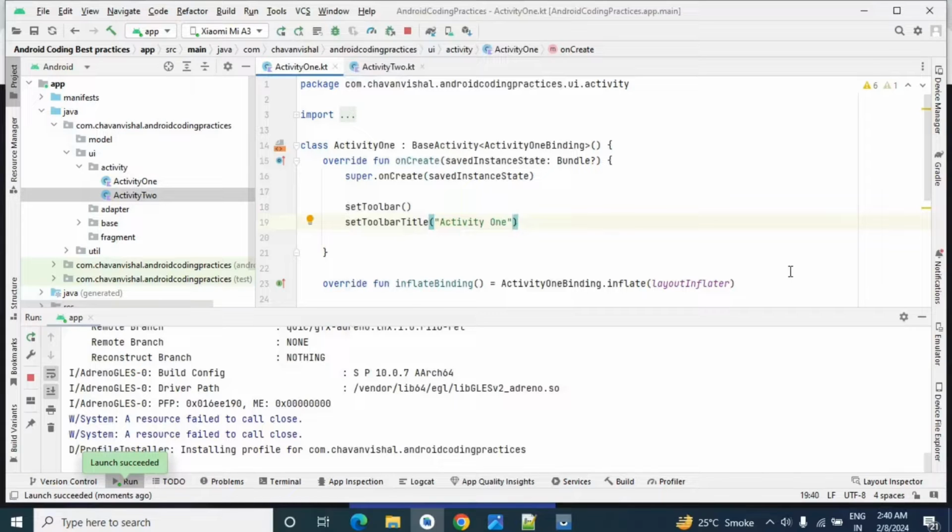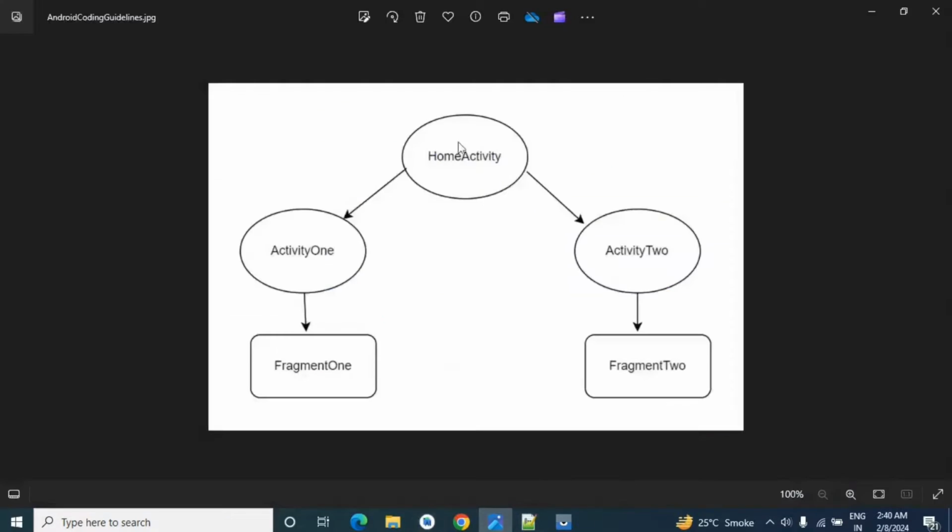Okay, so in this video, what we will do, we will create another activity, a home activity, and in home activity we will provide two buttons. One is for activity 1 and second is for activity 2. And for activity 1 we will add fragment 1, and in activity 2 we will add fragment 2. Both fragment 1 and fragment 2 will extend base fragment. Okay, so this is our high level structure.